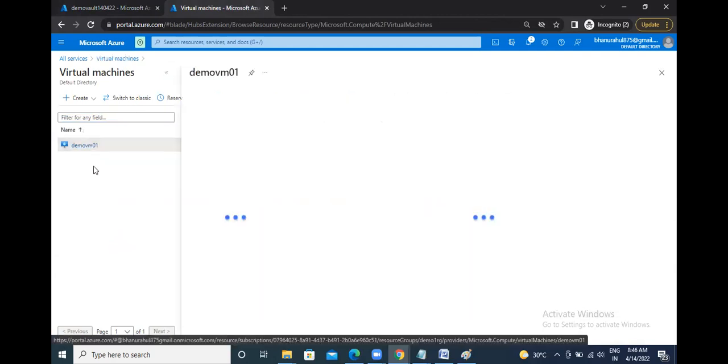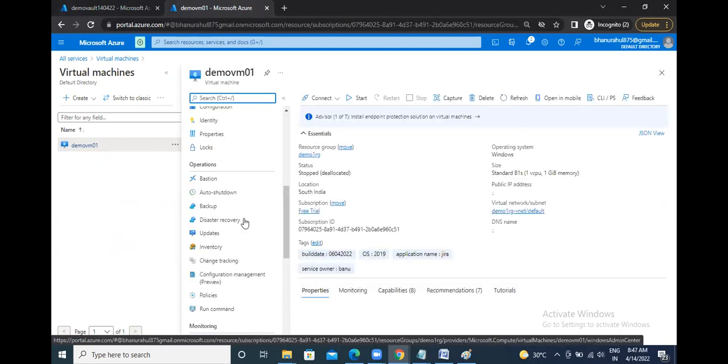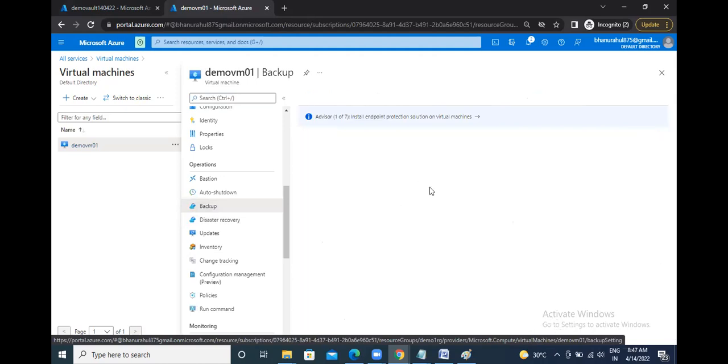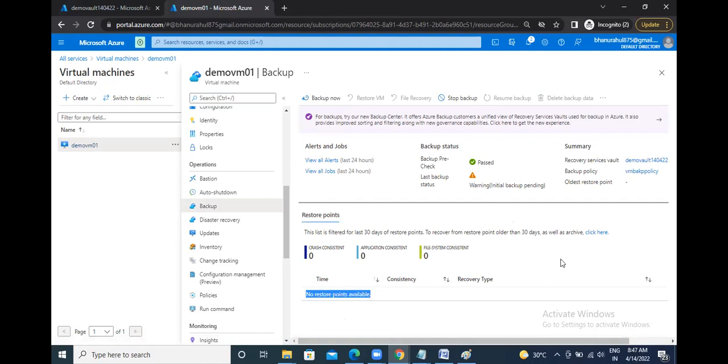Now if you click on the VM, you can see the backup option and the configurations. Now I have selected the VM and in that VM I'm selecting the backup option. You can see that backup is configured, but the backup is not triggered. You can see no restore points. No restore points are available because the backup has not run yet, so you don't have any backup restore points here.